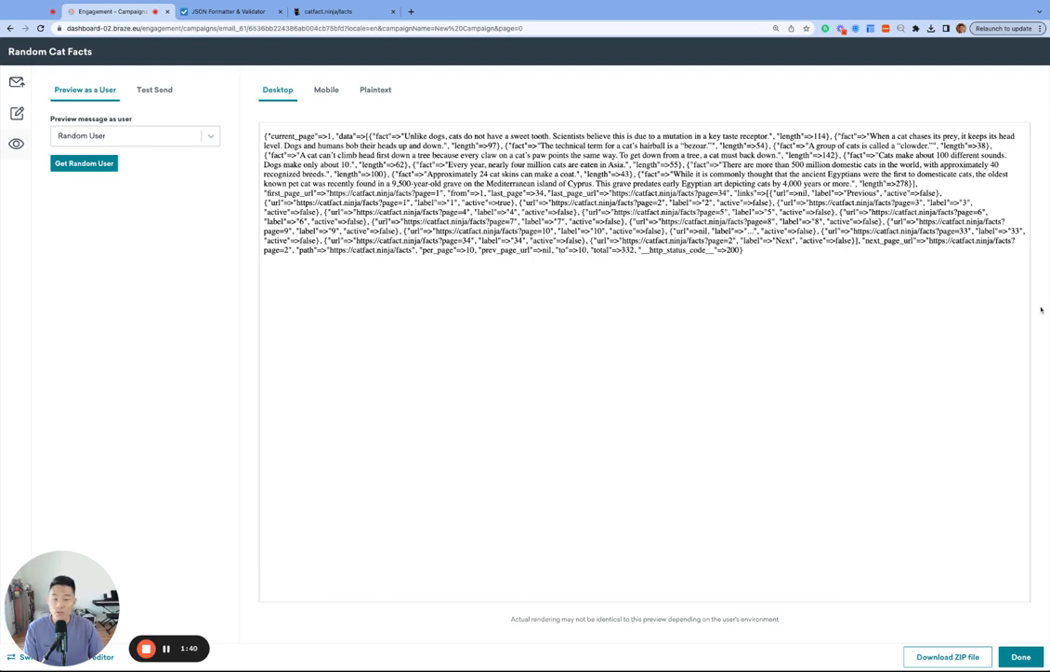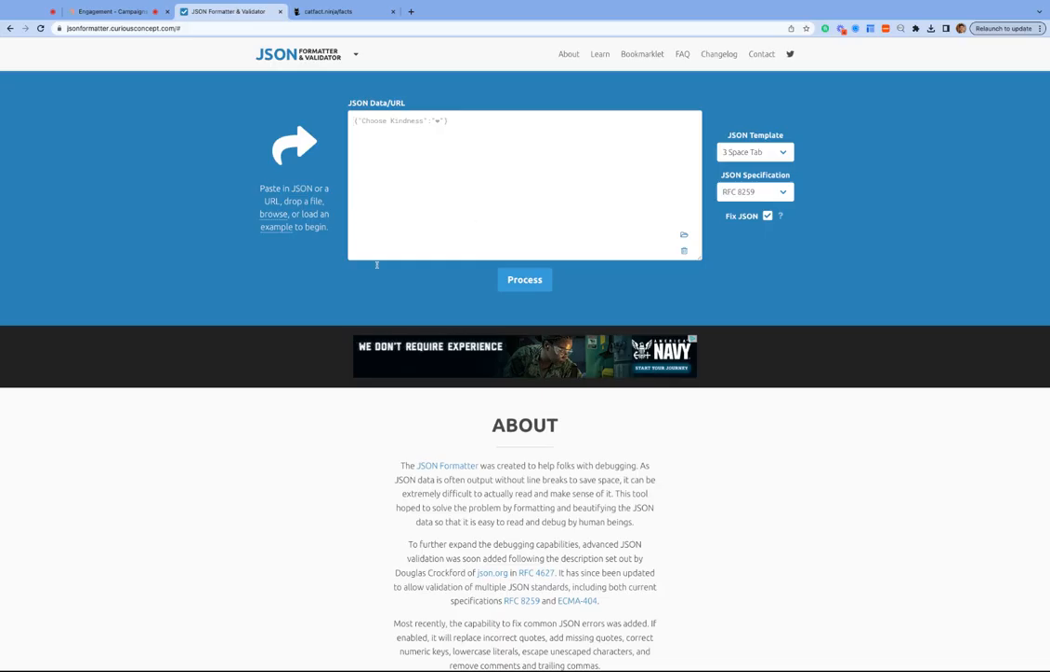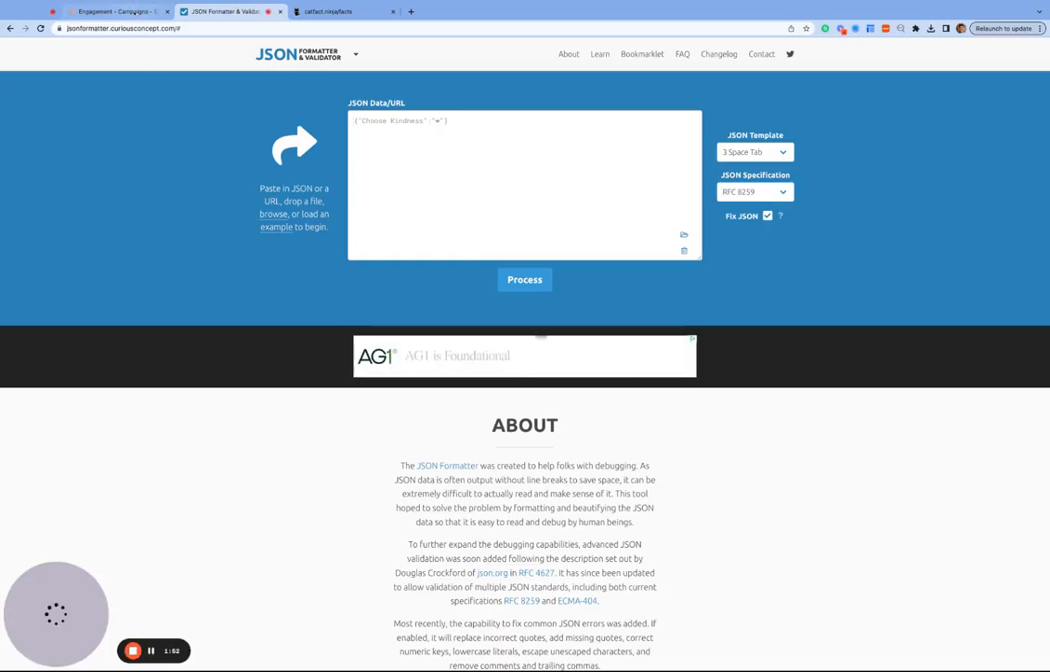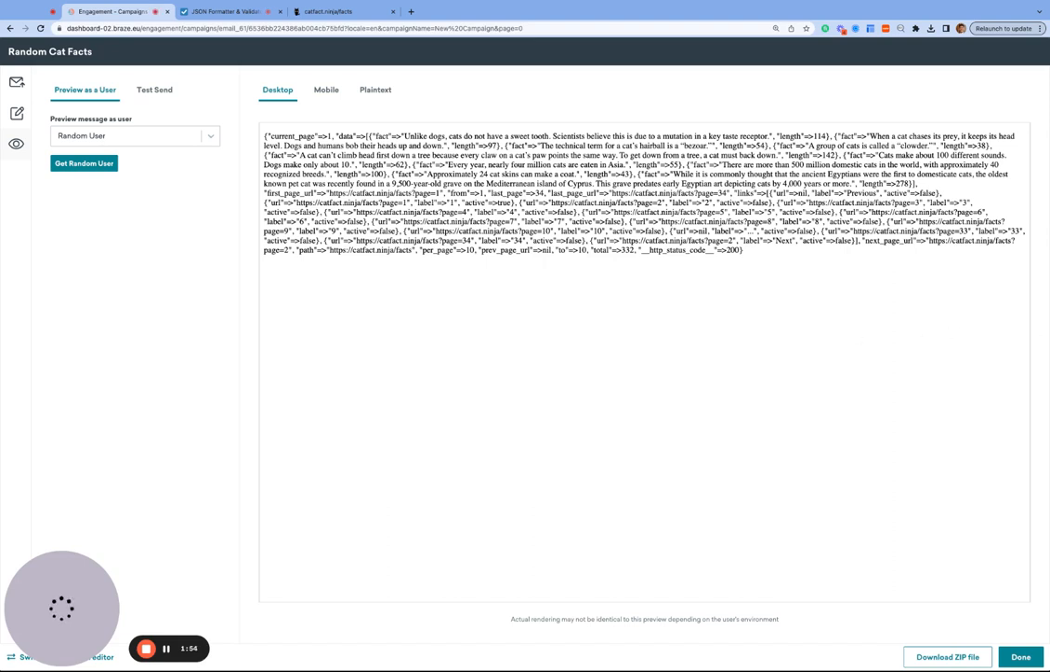However, there is one resource that I always use when I'm working with Braze, and that is called jsonformatter.curiousconcept.com. The link is provided in the description. So that's what this looks like. There are tons of JSON formatters out there, but among the many that I've tried and tested, this one from Curious Concept is the only one that can still work with Braze's atypical JSON format.